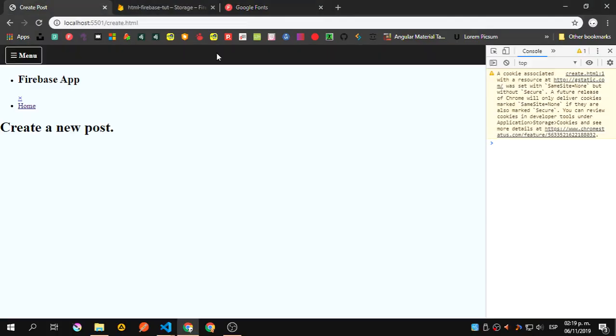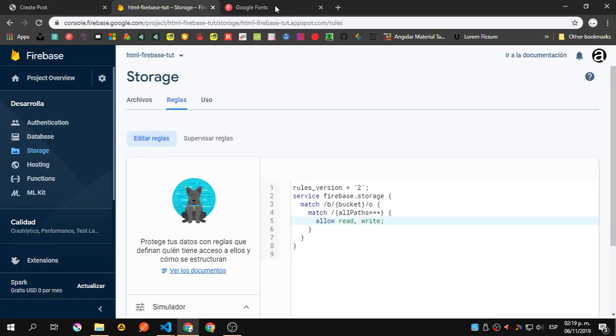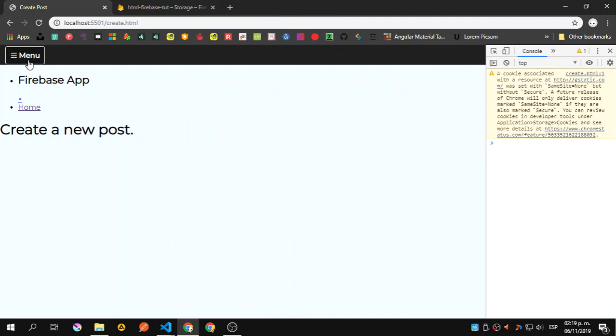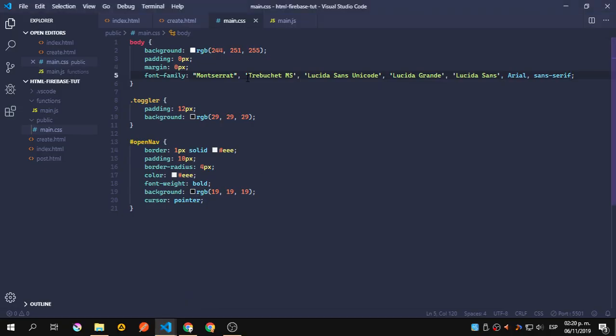So you can see it's more rounded, instead of Poppins that has more hard edges. But I like Poppins. Okay, it's looking better. So for example, if you don't have Montserrat, it's going to fall back to these fonts, if the user has those installed. So that's what is going on there.